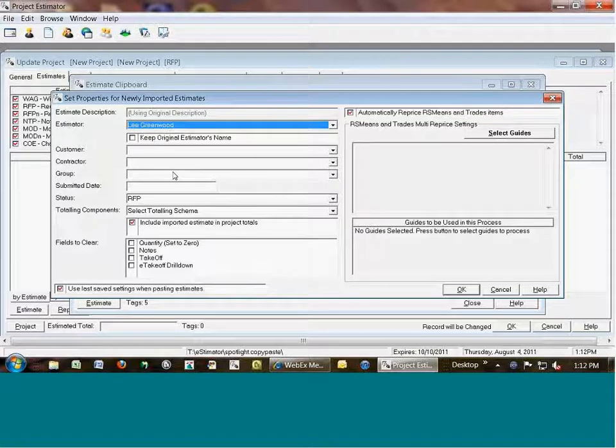We talked a lot about it last week. I'm going to talk about it a little bit this week. It's called automatically reprice RS means and trades. So what we found over the years is people know how to copy and paste, but they're not updating the RS means line item from one year to the next. It's familiar, Walt, you've got a book now that's what, 2011, last 2010, maybe 2012.